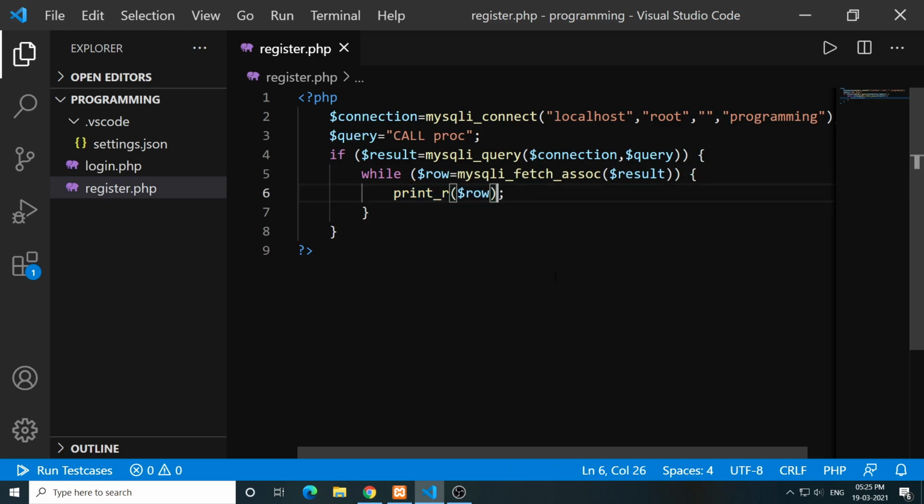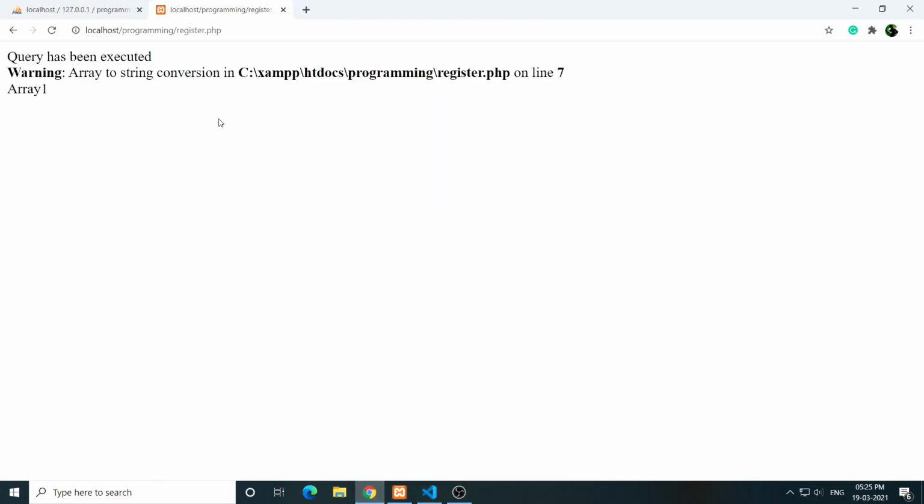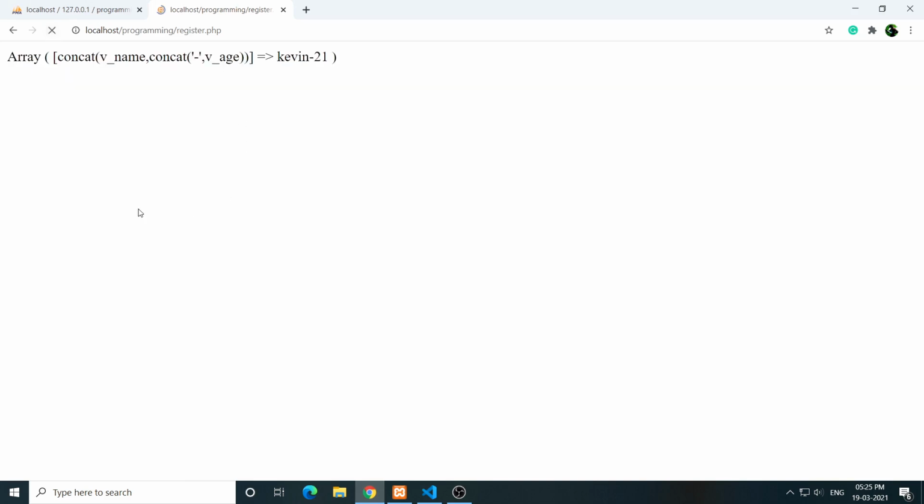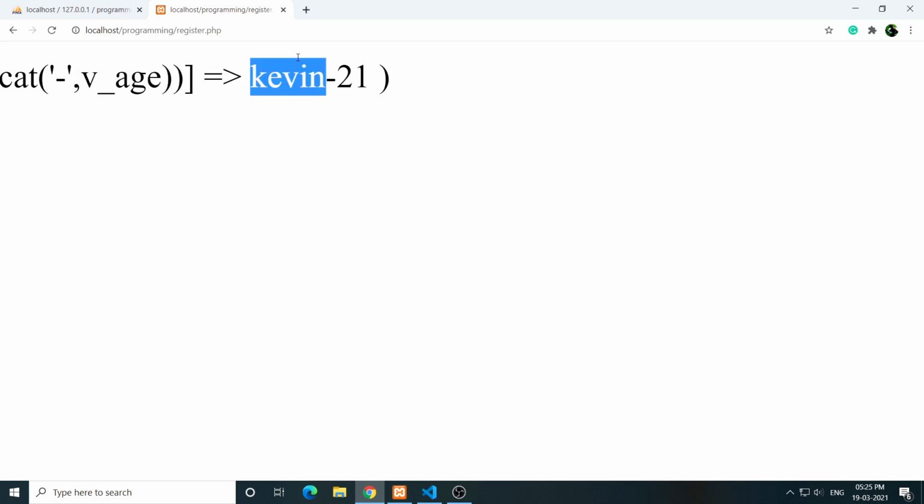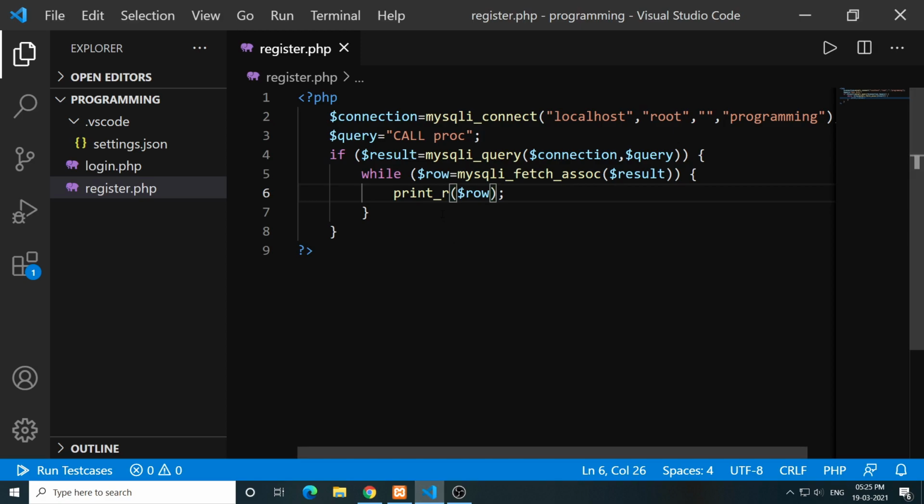Okay, so I'll go to my browser and let's run it. I will execute this. As you can all see, we got Kevin 21 onto the screen. So in this way you can easily call a procedure through a PHP program. Everything is simple, even the query is simple. Call followed by the name of the procedure. In our case, it is proc, PROC. So in this way you can implement and call a cursor through a PHP program.